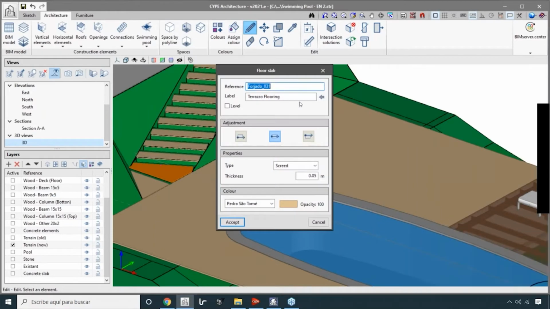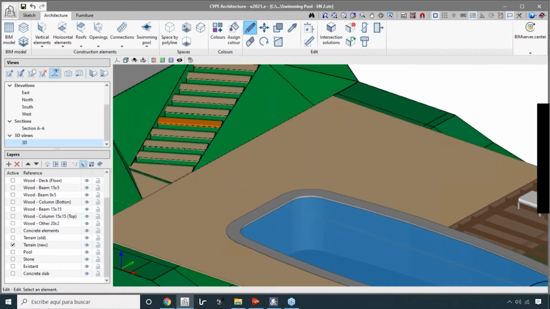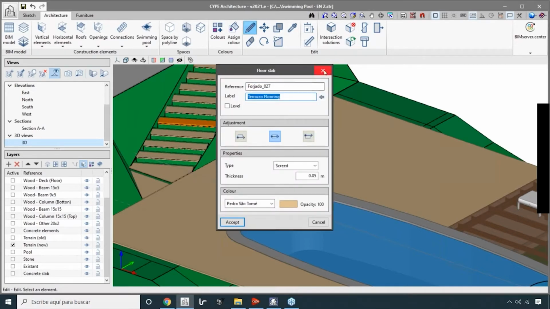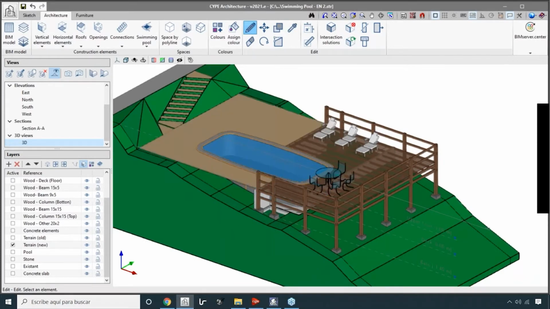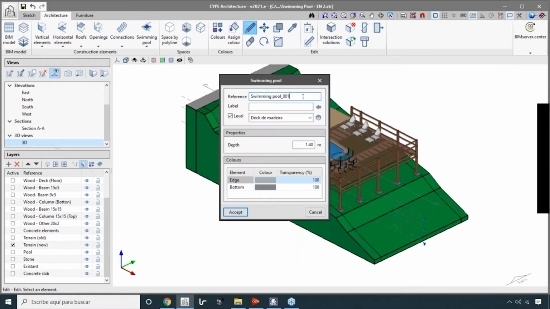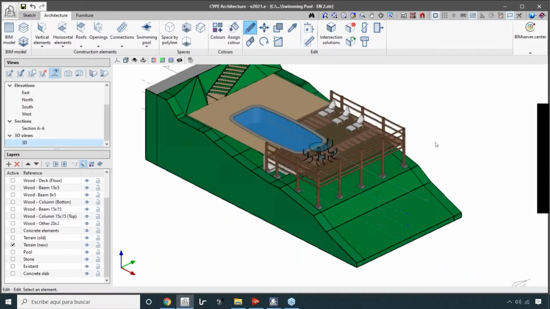I think this one is similar to this one. So we have here also the same label, terrazzo flooring. The steps of the stair here are terrazzo flooring, all of them. And the swimming pool itself here, there is no label. It's just one swimming pool, with this name, swimming pool 001. Just to show this element.